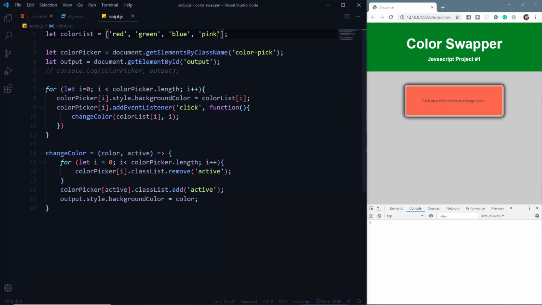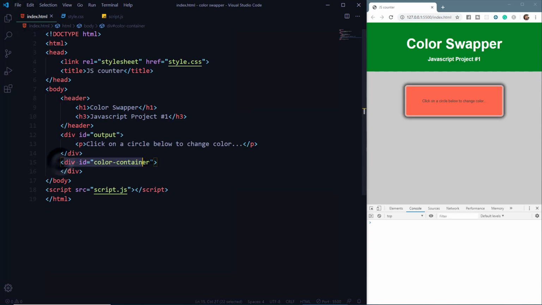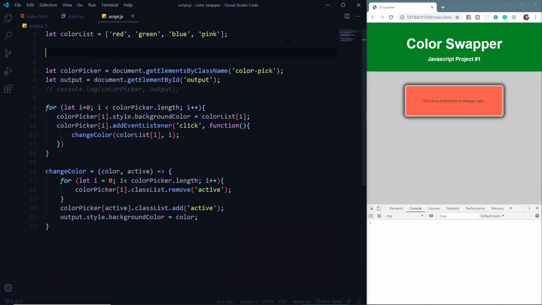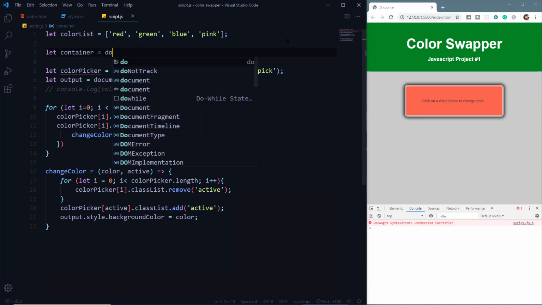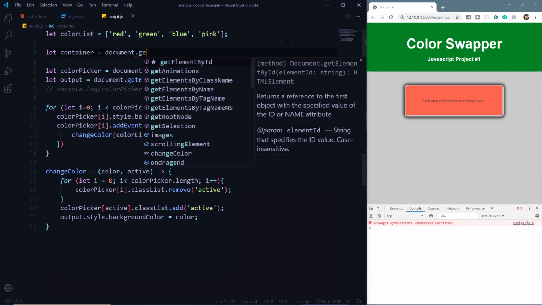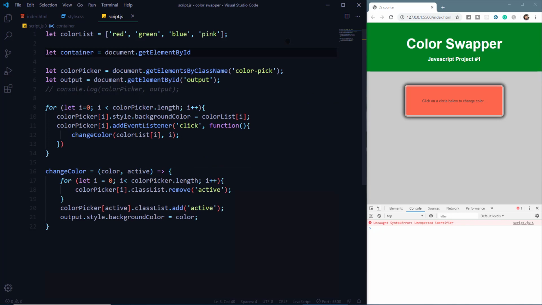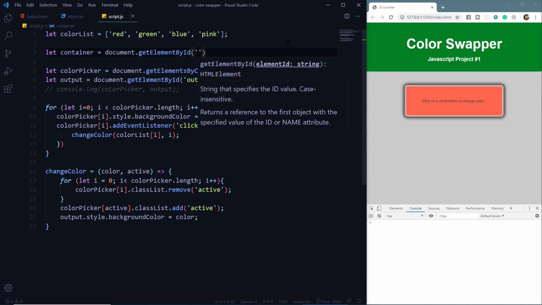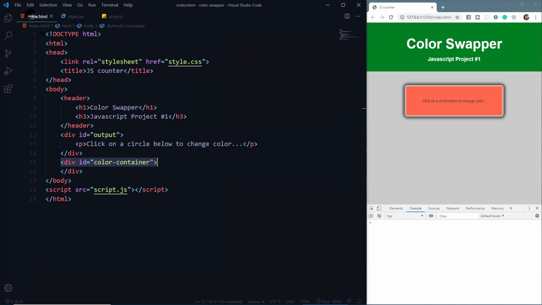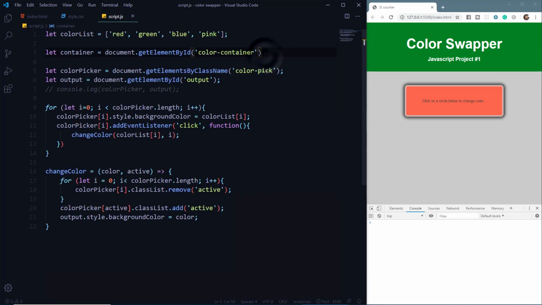Here we will grab this color container div, and so let's do that first. So I'll say let container equal to document dot get element by id, and I'll say output. Sorry, not output, but the color container.